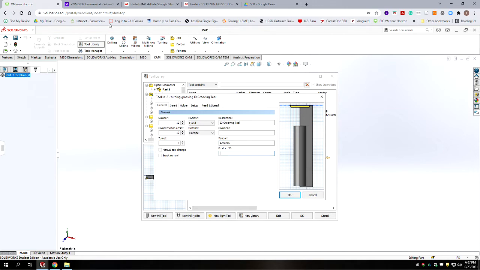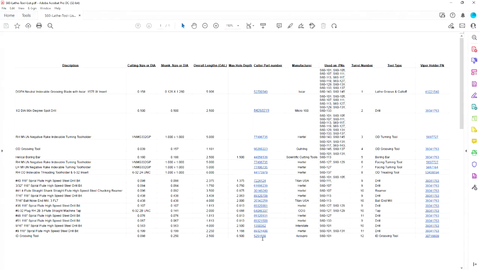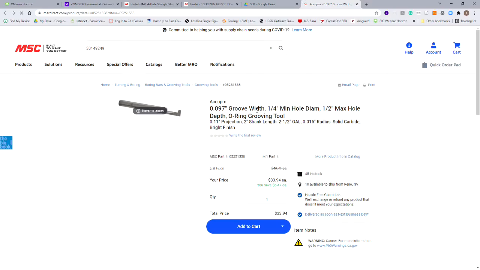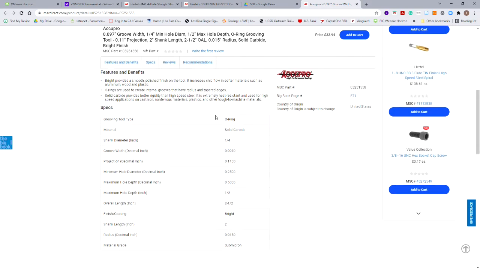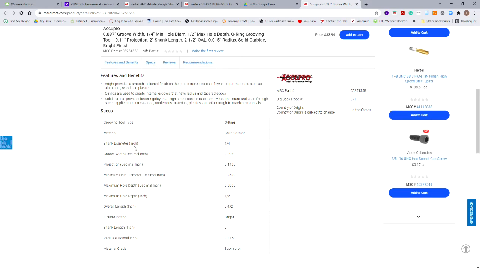And then we're going to look at MSC. Okay, so it's an O-ring groove tool. Solid carbide. We're probably going to have to simulate it with an insert. Okay, and let's start with our insert information.